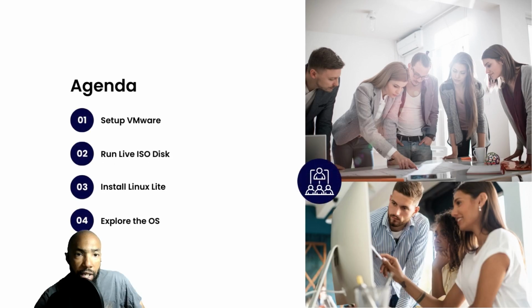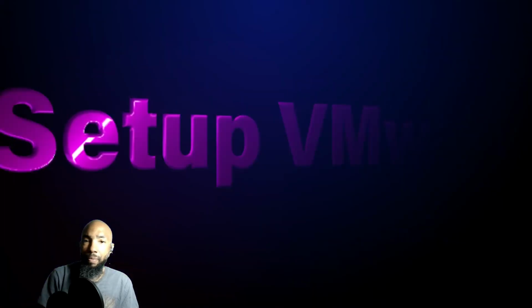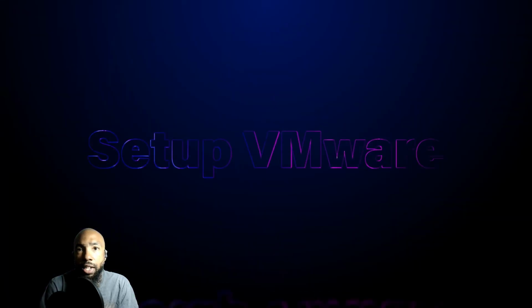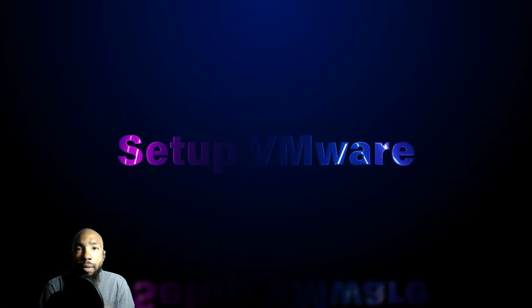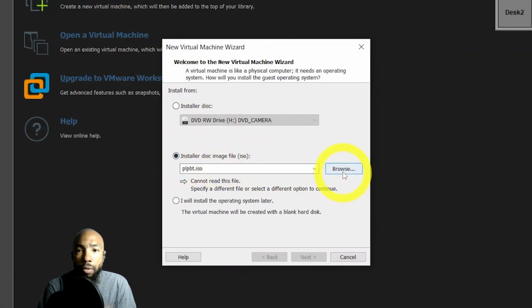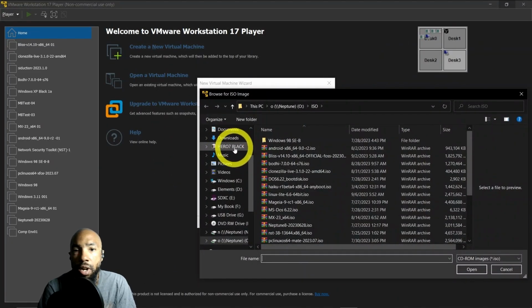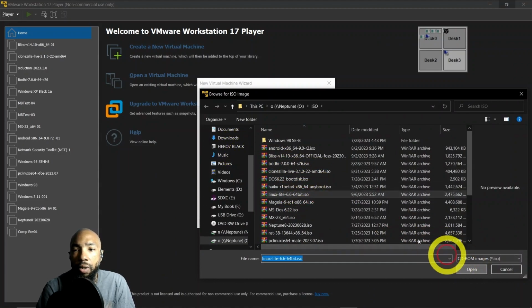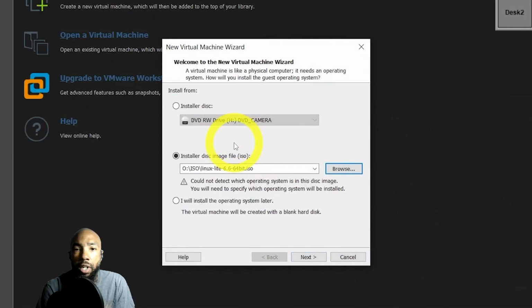On the agenda today, we're going to set up VMware to run this ISO. We're going to run the live ISO disk to install Linux Lite, and we're going to explore the operating system. So stay tuned. So first step is to set up VMware, point it to the correct ISO file, set up the 2 gigs of RAM and all the system settings so that it runs properly. It doesn't really take much to run. I'm actually giving it a little bit more than it needs so that it runs smoothly.